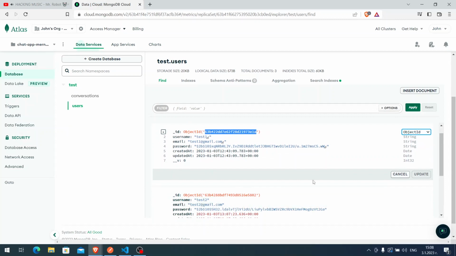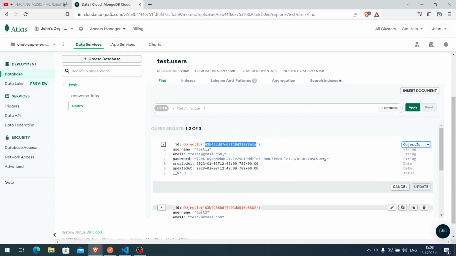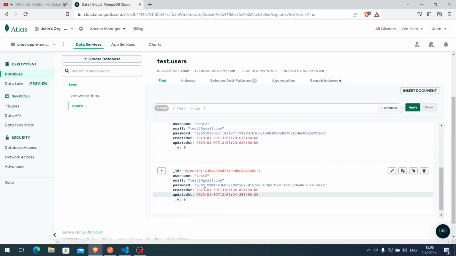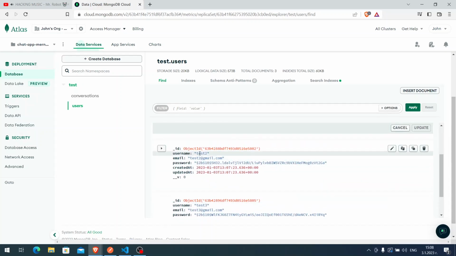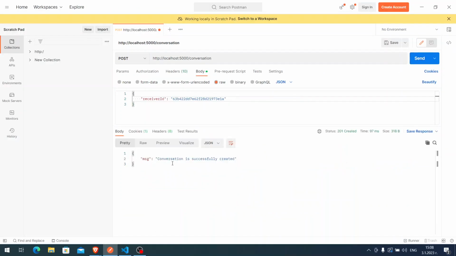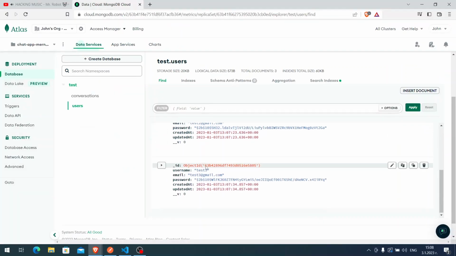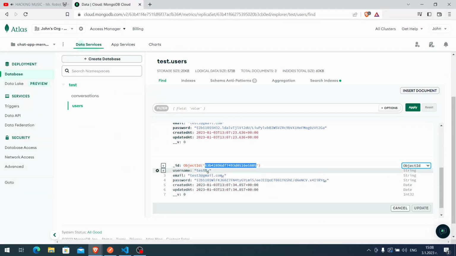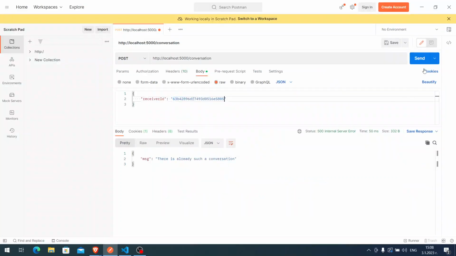I'm test2, and I want to make a conversation between test2 and test1, and later I'm going to make a conversation between test2 and test3. So let's go here, receiverID, I paste it, send, and the conversation is successfully created. If I try to send again, it says there is already such a conversation. You see, everything works properly. Okay, I already have one conversation, and right now I want to make a conversation with test3. So send, and the conversation is successfully created.